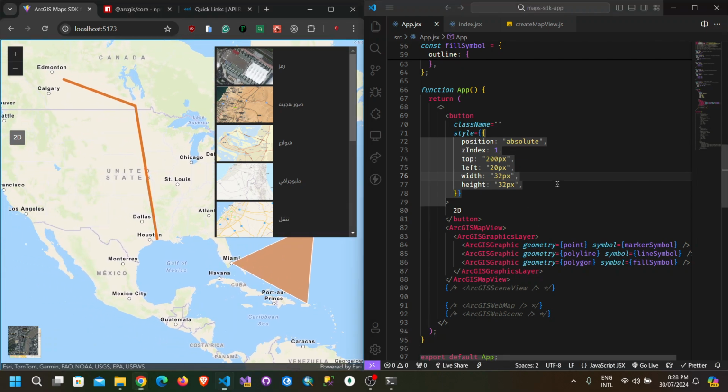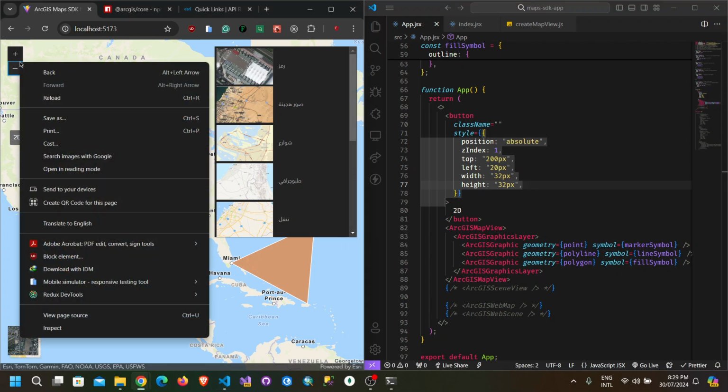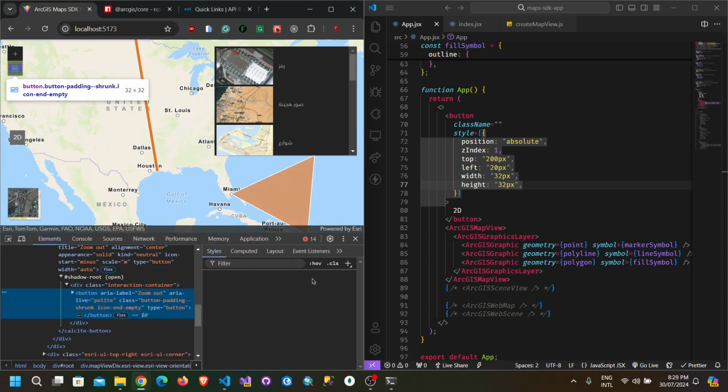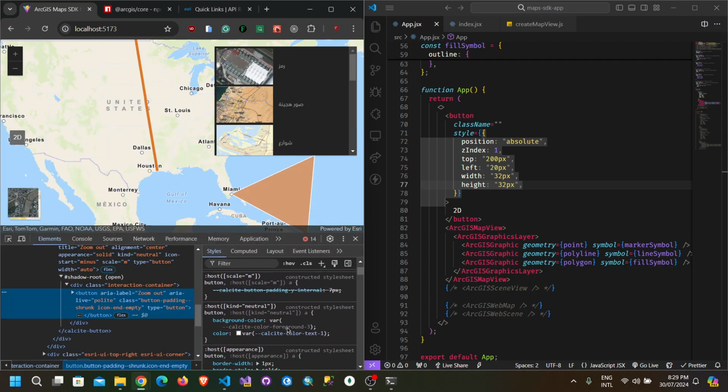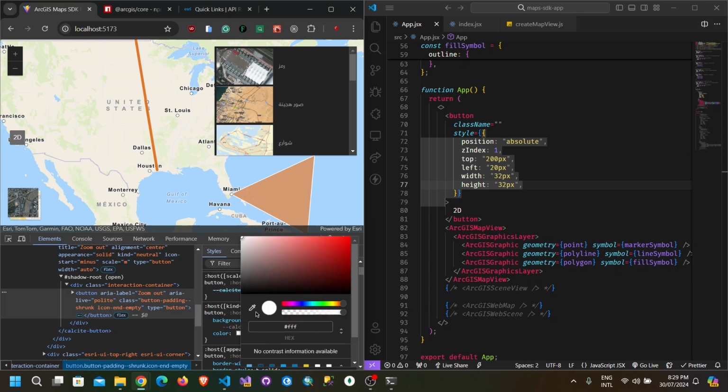Okay, so now for the background color, we can pick the background color from this here. So let's inspect it, and if we come to the background color, okay, here is the background color. For this one we can use this selector and we can select this color.